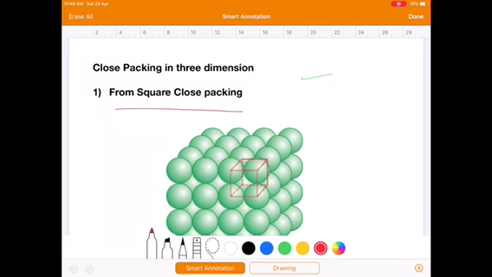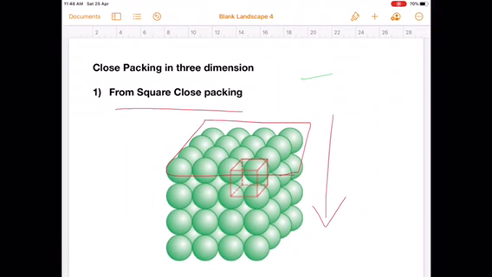So you have a two-dimensional layer, and if you place a similar two-dimensional layer immediately below the first one and just stack many such layers one below the other, you get this type of arrangement which is known as the simple cubic arrangement.